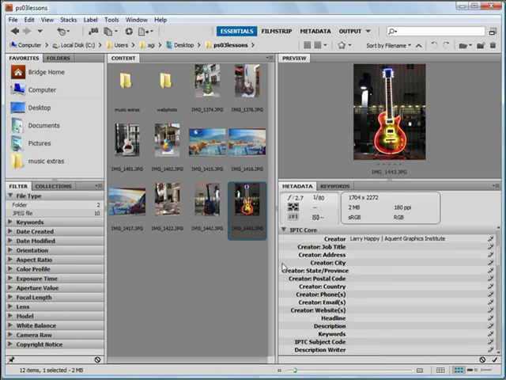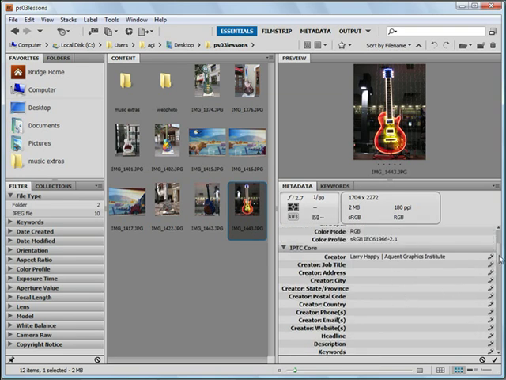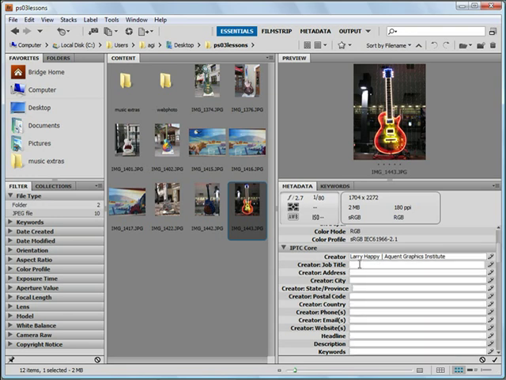I'm going to open up the IPTC core, and I'm just going to put in here that the creator, his job title is King of the World. Okay. And you can put the creator city in here. This would be, we'll say Cleveland, Ohio, because that's where the King of the World lives.